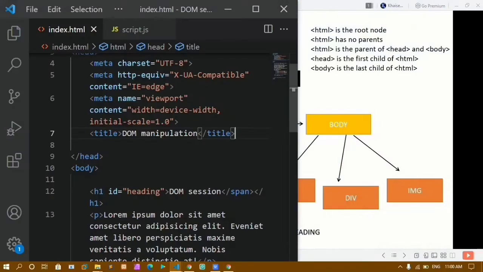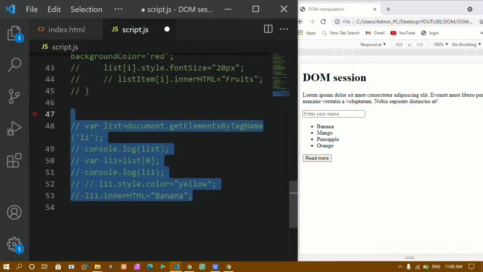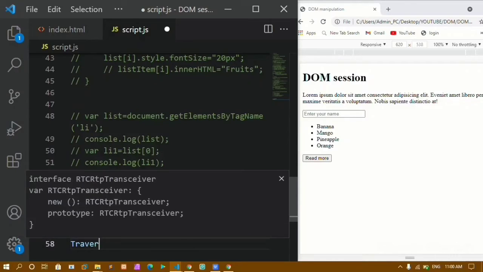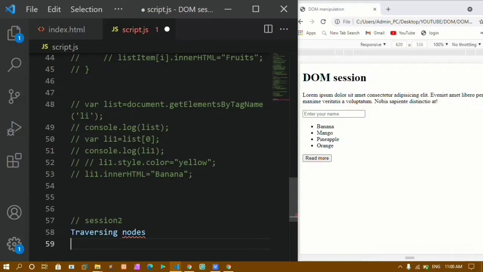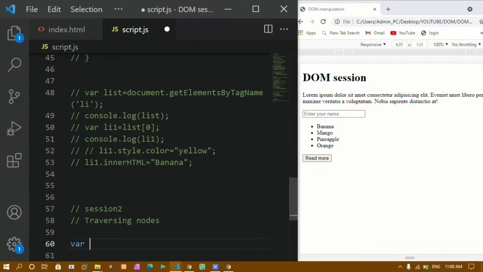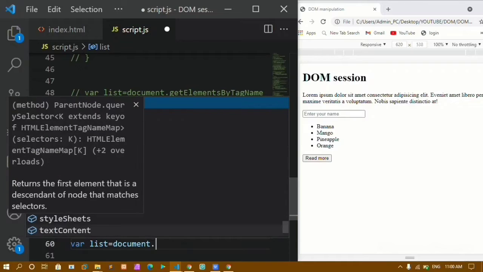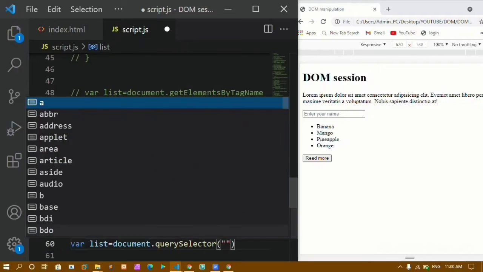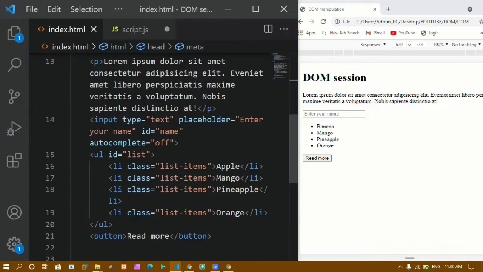I'll just come to my project, this one. Now inside my script, I'll comment out everything. Here I'll write session 2 and I'll write traversing nodes. Now I'll create one variable. I'll give my variable the name list. Inside this I'll be using document dot querySelector, and inside this I just want to give the ID. IDs we have to give with a hash when we use querySelector. Inside my UL list, you can see I have this UL, and I have list as my ID.